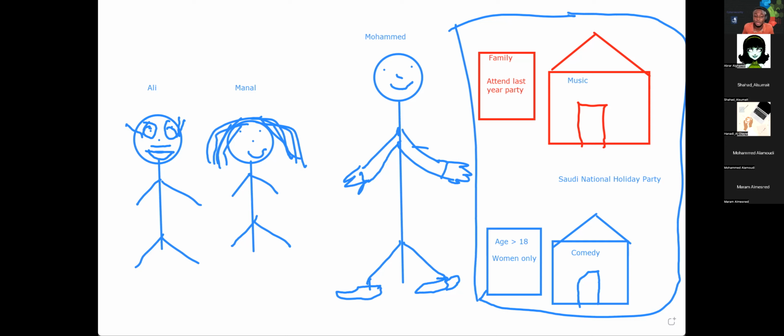Party time. Good. So now, in this particular scenario, we are going to use different assumptions. Ali is my family member. Let's say Ali is my cousin. And Ali also came for last year's party. Now, Manal may also be my family member. Manal is also my cousin, but she did not attend last year's party. Do you have the conditions clear? Manal is also family, but did not attend last year's party. Ali is a cousin, and also attended last year's party.